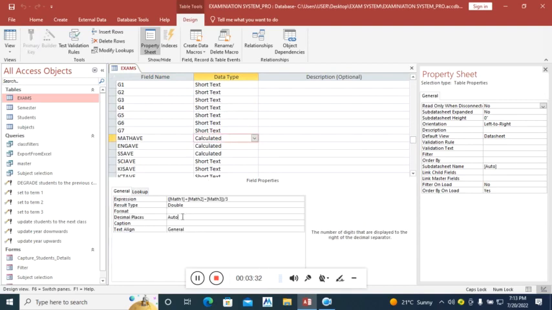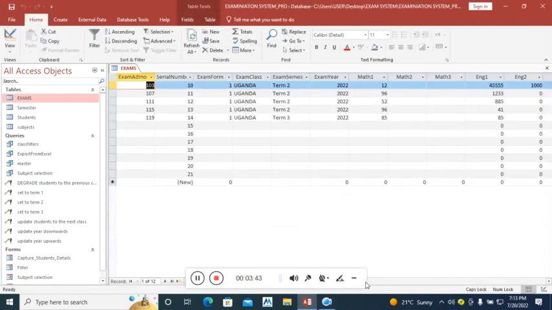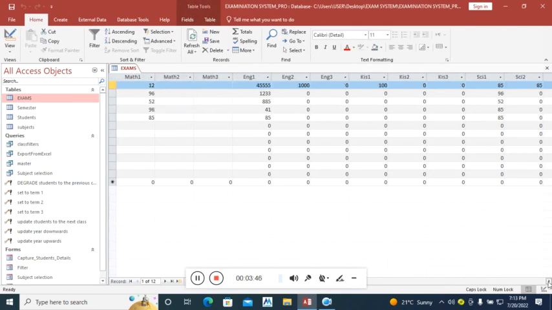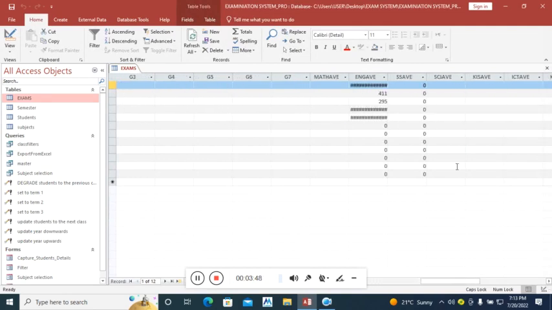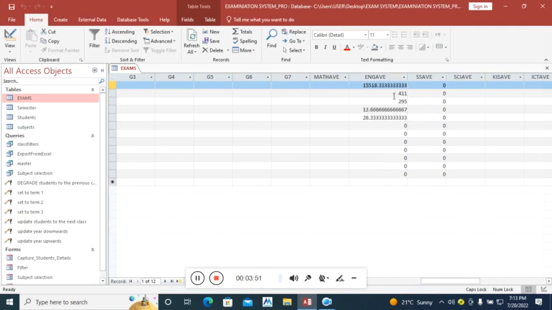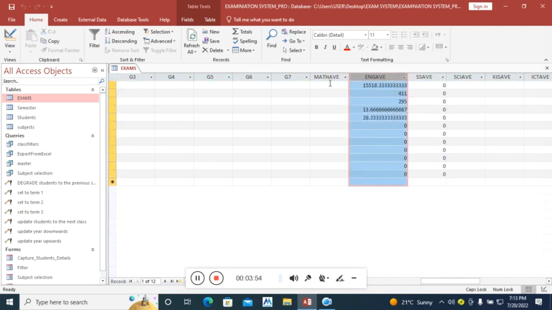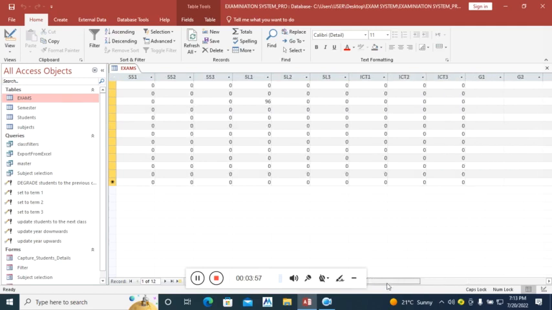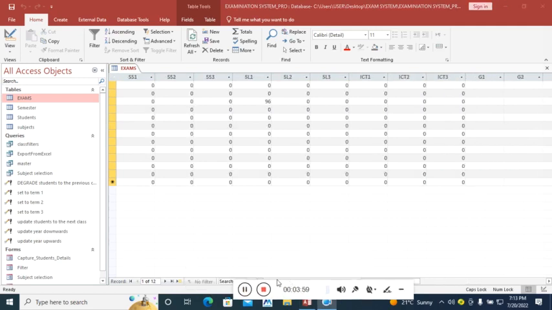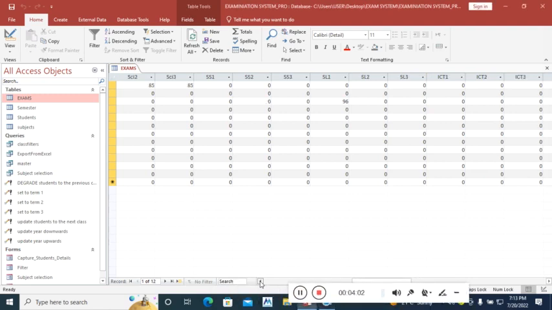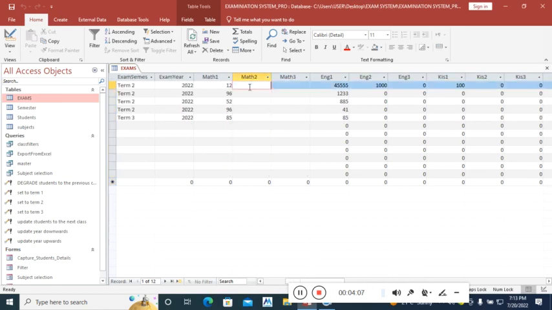This is math 1. Decimal places you set to 0 and choose fixed here to avoid a situation whereby you have so many decimal places. If, for example, I may demonstrate that one. If I scroll here, you'll notice that we can have this. You see, English has so many decimal places, but in mathematics, if I key in some figures, math 1, math 2, math 3, you'll notice that there is a difference.